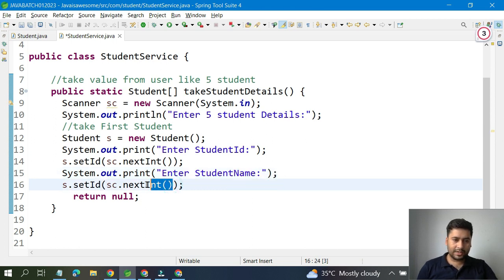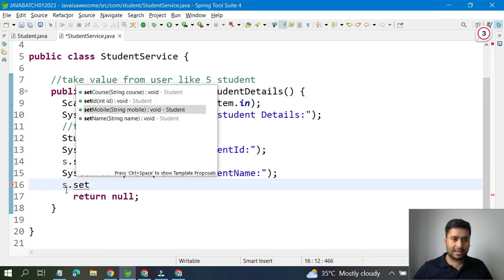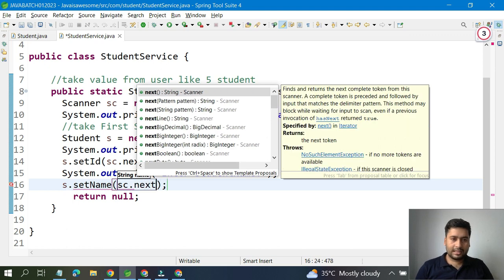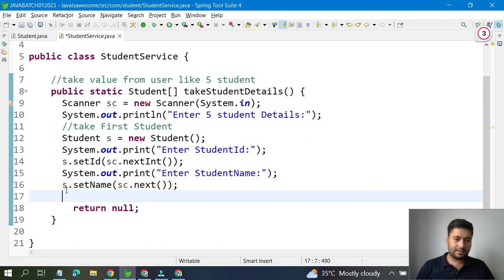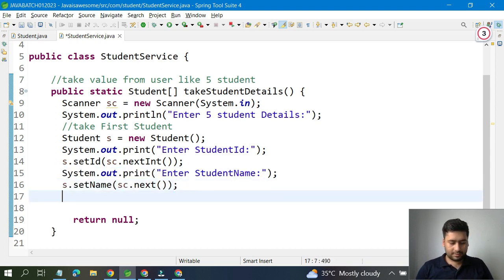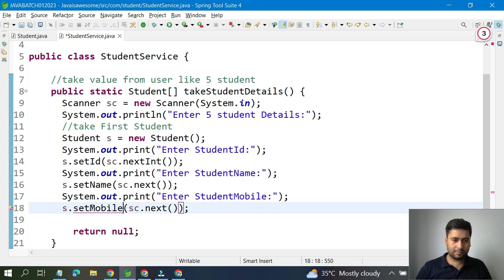Once we enter the student name, I will write here s dot set name, not ID. This time set name, and I will take the value from sc dot next. Just take the next only, first value only. Okay, again I have to take the third value, which is the student mobile number. We can take that with sc dot next too, but the setter is set mobile. So this is the change you have to do.